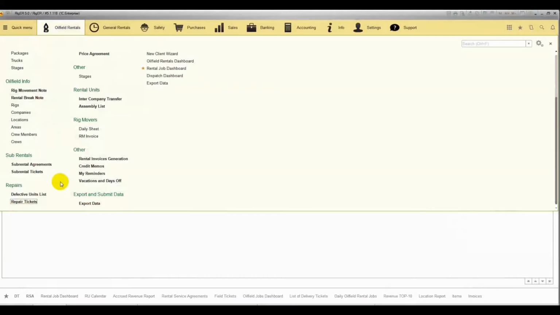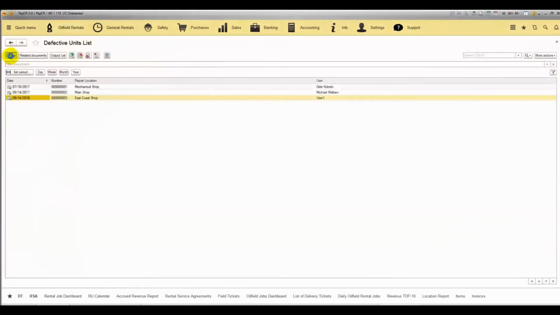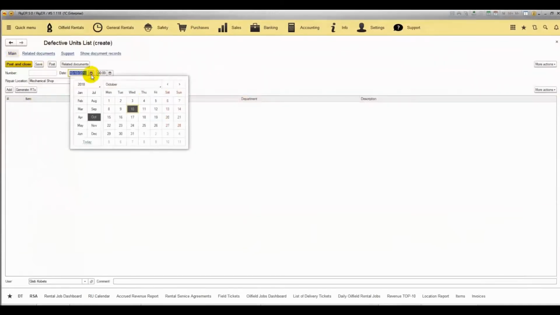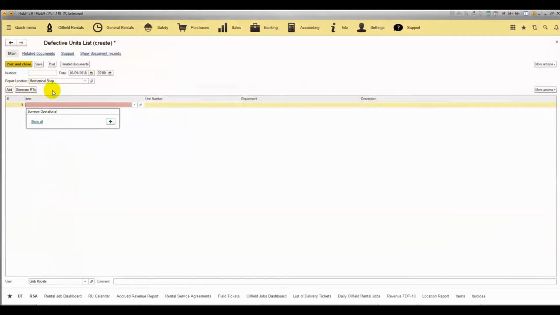The second way to generate a repair ticket in RigER is through the defective units list. This is the case when you realize that you have to repair some units that are stored in your workshop and you need to put them in the repair shop. So we go to the defective units list and we create a new document. We put the date of this document and time. We specify the repair location and we add the equipment that needs to be repaired. We can put any description that is required for the repair shop about this unit.